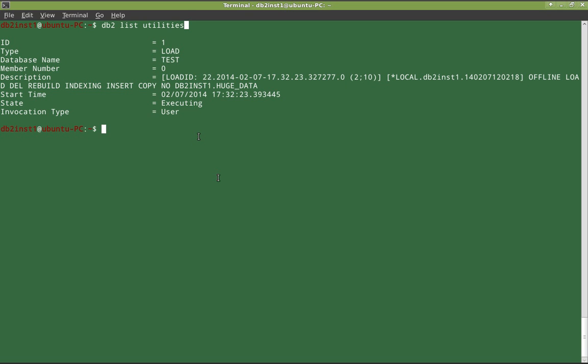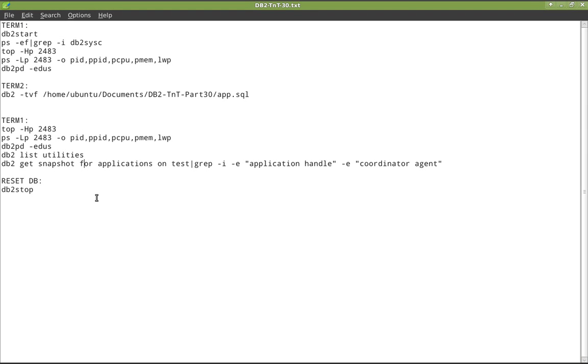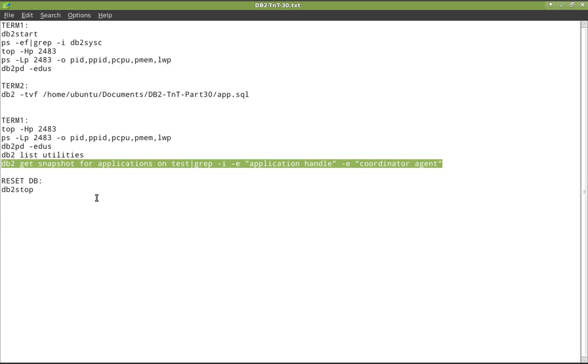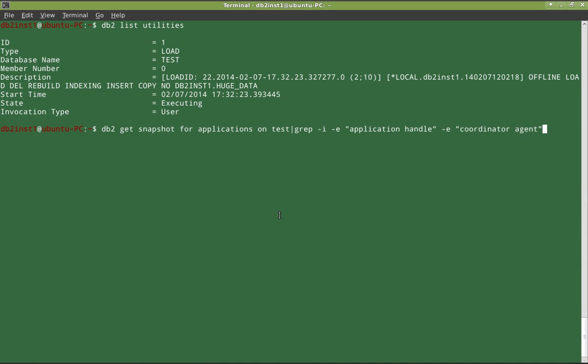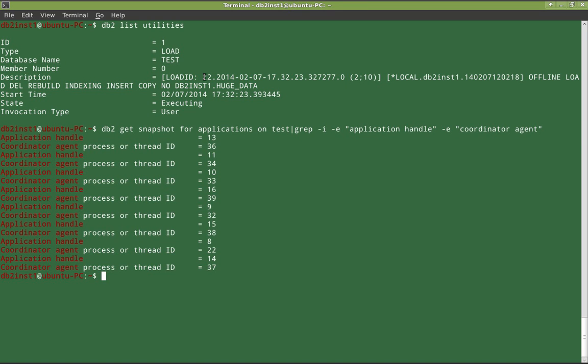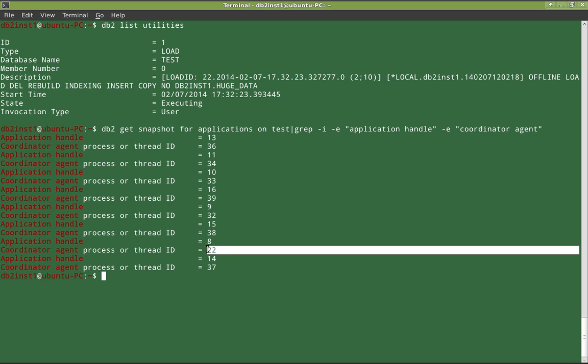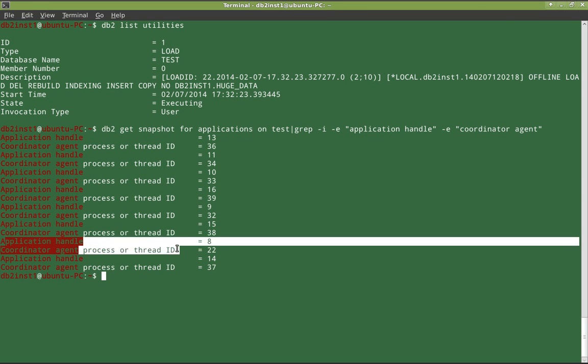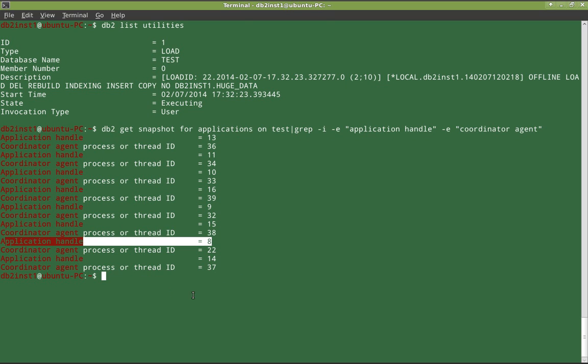So what is the EDU ID 22? We need to find out. For that, what we can do is get snapshot for applications. So get snapshot for application on test. I am printing only two things: application handle and coordinator agent. So here you will find coordinator agent 22. Yes, see here, there is a coordinator agent or thread ID 22. For that, application handle is 8. So definitely there is an application handle 8.